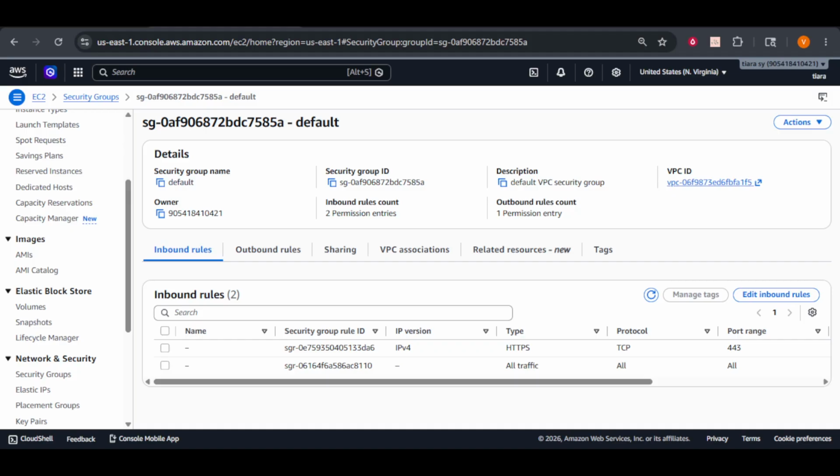On this new page, look for the Edit Inbound Rules button on the right-hand side. This is your gateway to configuring which traffic is allowed to reach your instance. Once you click this button, you'll be presented with a form where you can define new rules. Adding a new inbound rule is straightforward.